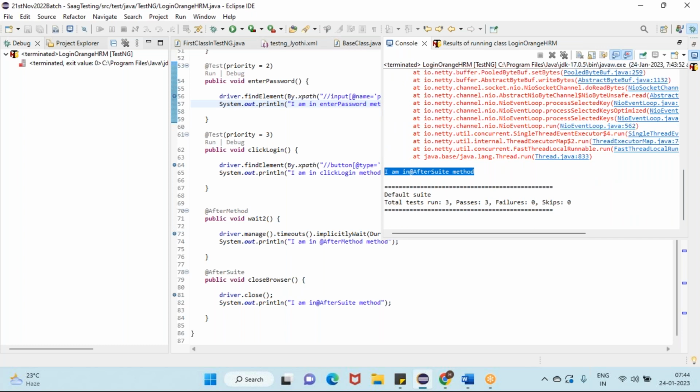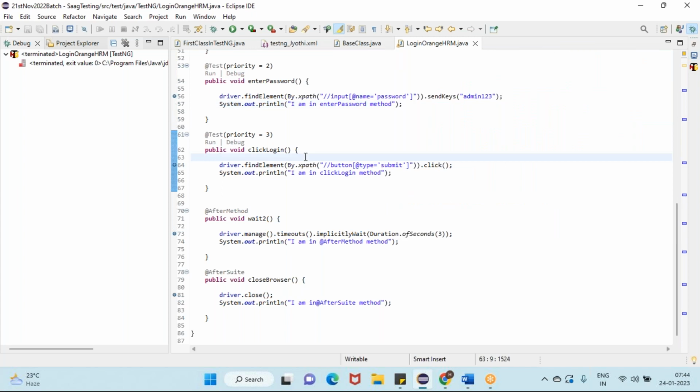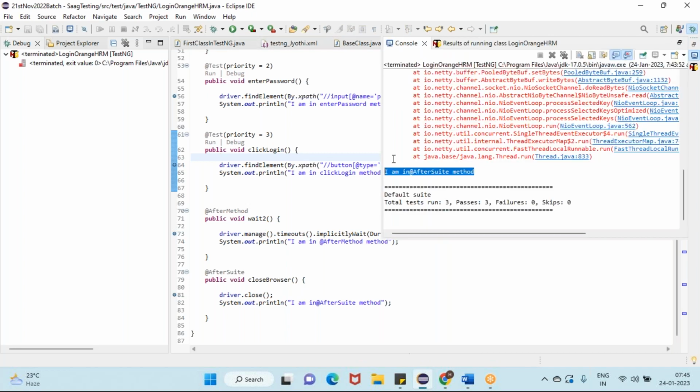So how does the flow work in TestNG? Yesterday we discussed the TestNG scenario, right? How TestNG executes, the flow of TestNG: first before suite, before test, before class, before method, @Test method, after method, @Test method, after class, after test, after suite. So like that it will follow, and this is the flow.